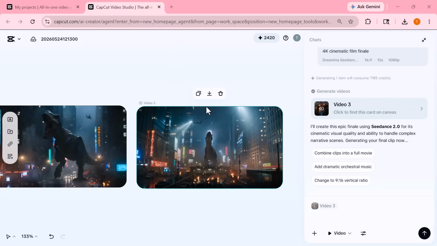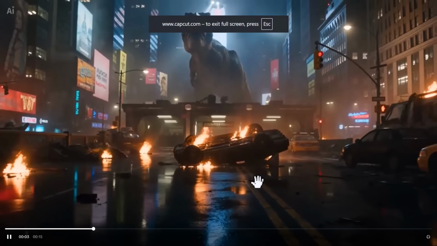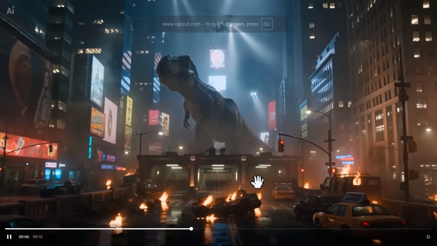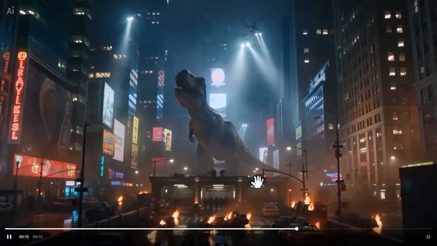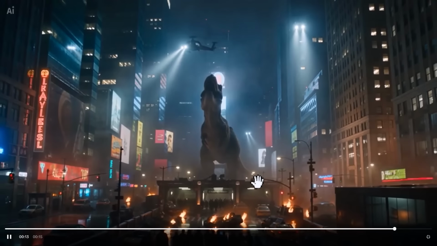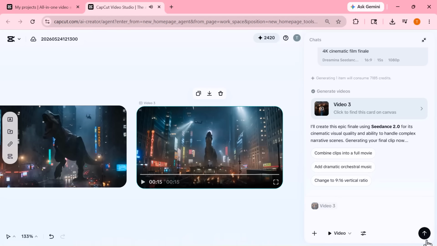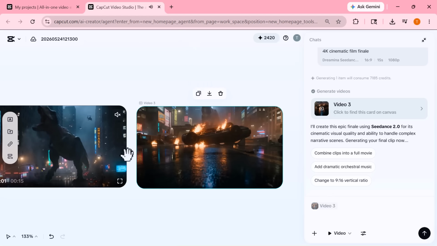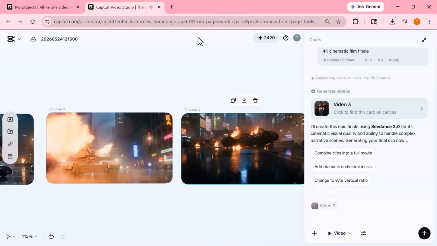Honestly, this is the part that surprised me the most. Instead of generating random AI clips, CapCut Web actually helped create a coherent cinematic story with consistent visuals, motion, atmosphere, and movie-style storytelling across every scene. And the craziest part is that everything was generated directly inside CapCut Web using prompts and AI-powered cinematic tools without needing complicated VFX software or professional CGI workflows.